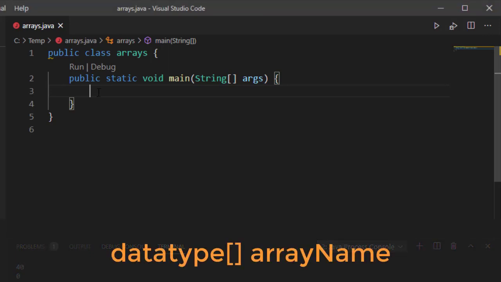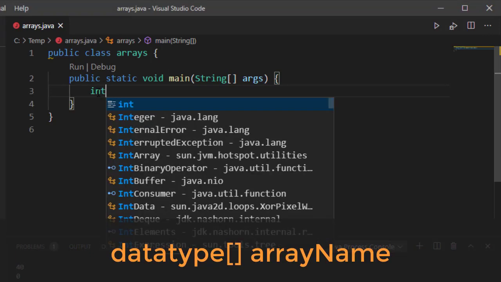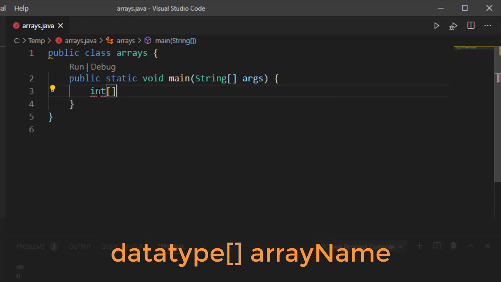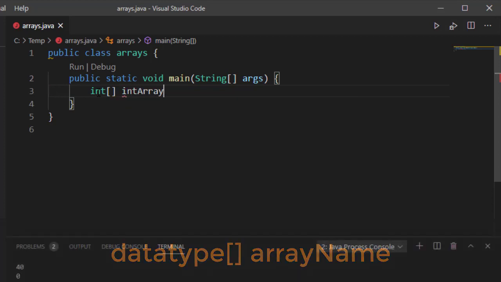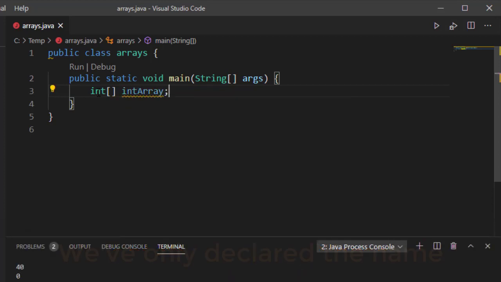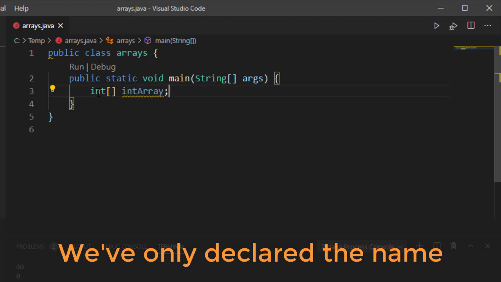Now, the way we create an array is pretty simple. We're going to say something like int, and then we'll have square brackets. And I'll specify a variable name kind of like this. Now, in this case, we're going to create an array of integers, but we haven't defined how big it's going to be or their values or anything like that.